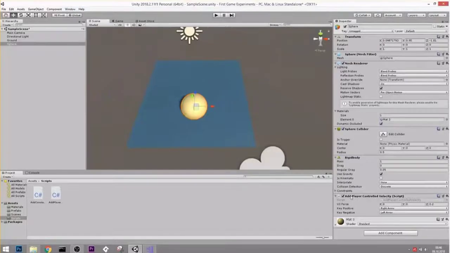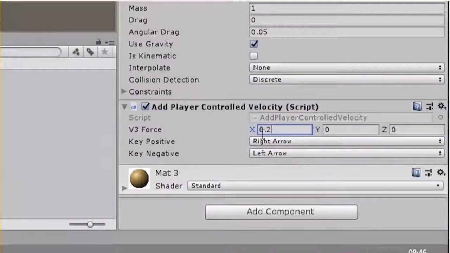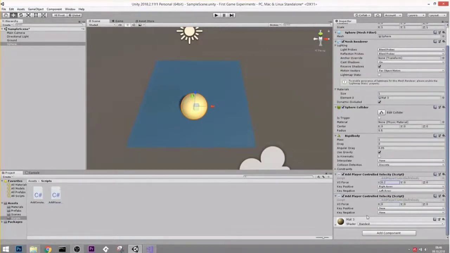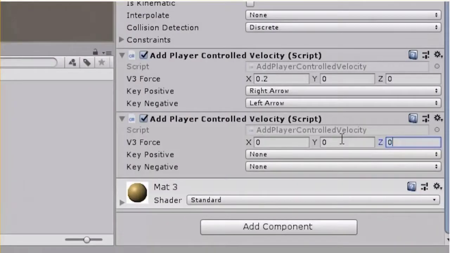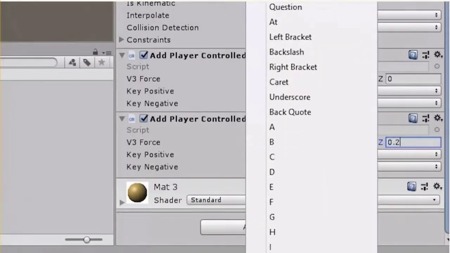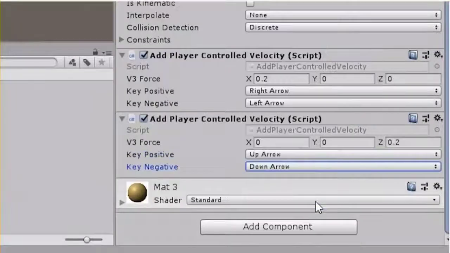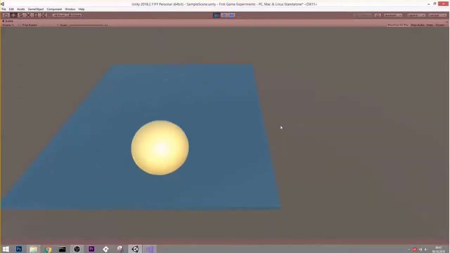So basically, if I want this ball to be controllable in all directions, what do we need to do? We're just gonna keep it like this, and actually can add multiple of these components onto one object. So that's exactly what we're gonna do. Just add this one more time and do the same thing for the z component. And then select the according buttons on the keyboard, up arrow positive, down arrow for negative. So now we have the x movement and the z movement. Now I can move my ball in all directions.